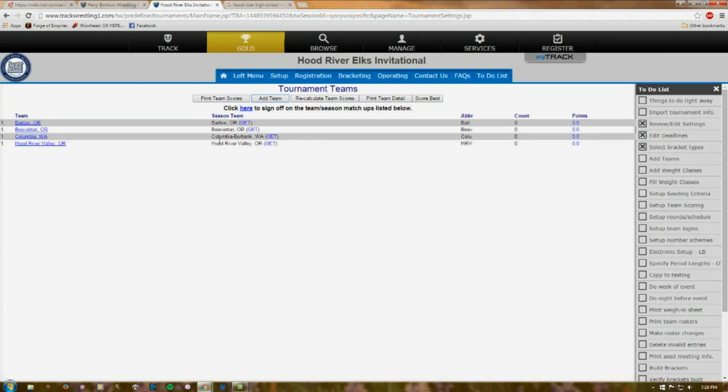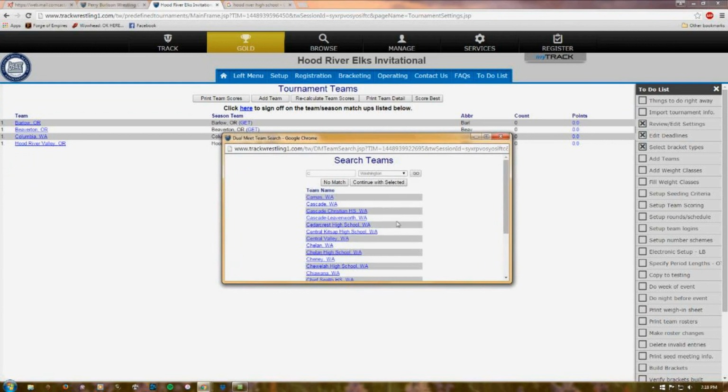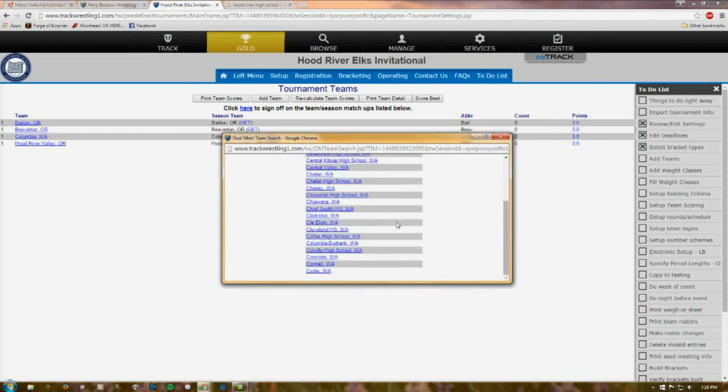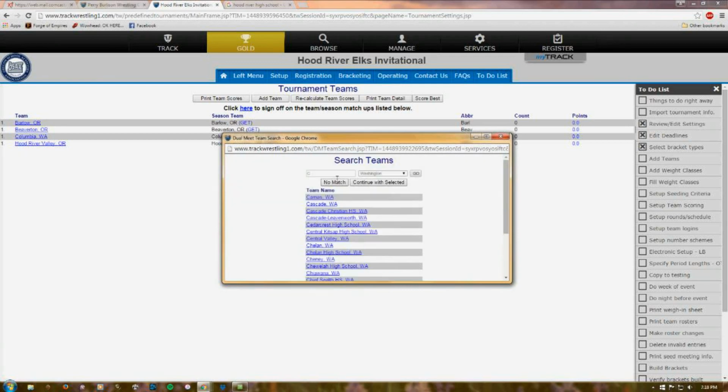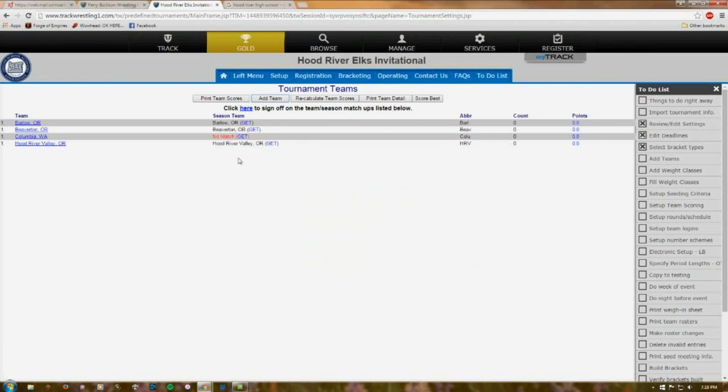And it gave me the wrong one. This is not the Columbia that's coming. And it's entirely possible that the one that is coming isn't on here. In fact, I see that they are not on here, so I'm just going to click on No Match. And we'll deal with it when I get a hold of the Columbia coach to get his team on Track Wrestling. So that's entering the teams, and I've got 20 more to add on here, so I'll get back to that later.